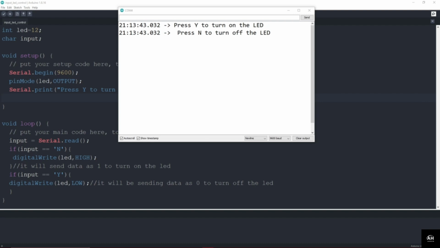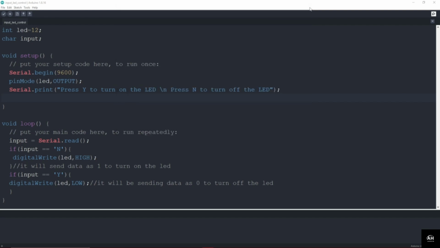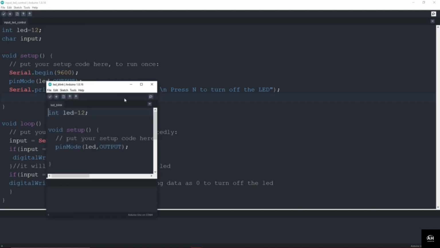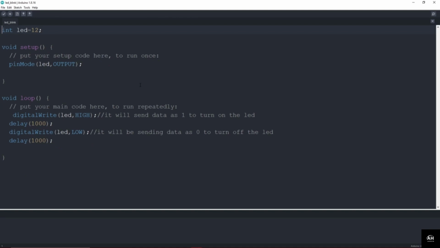So for that, first of all, we will close this serial monitor, and we will go into the files where we have the blink code for the LED which was connected on our pin 12. So we will open that code, and our relay module is still connected to pin 12 on our Arduino board.